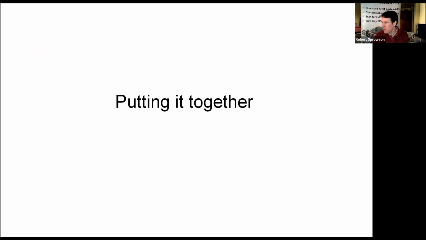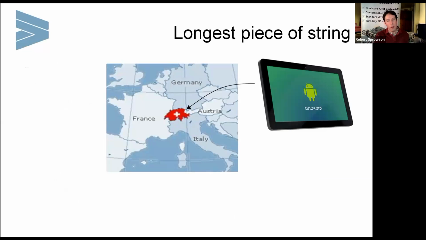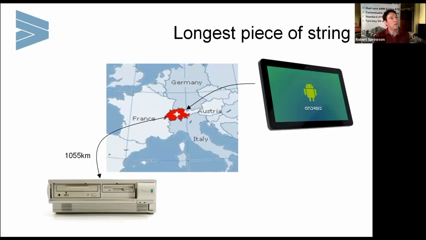So now I feel the time for a high stakes, almost certainly not going to work first time lucky demonstration. So what I'm going to try and do is take a picture with an Android tablet, which I have just to my left, and send that over to Switzerland, which is 1,055 kilometers as the crow flies, and then pull that back to a RISC PC, which is on a table just to my right here.